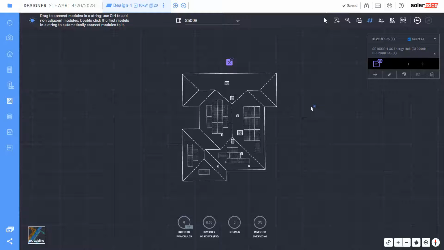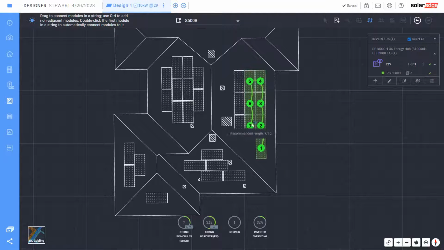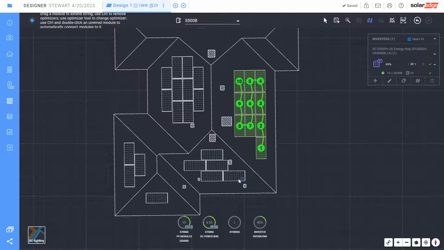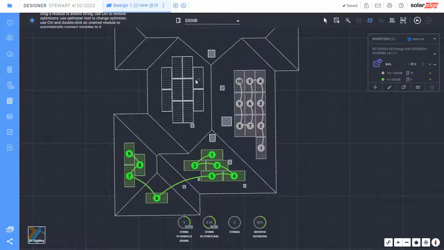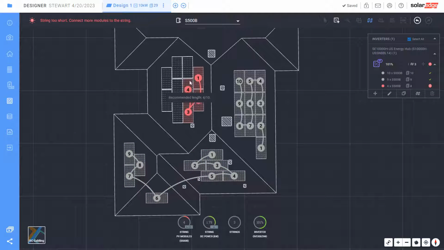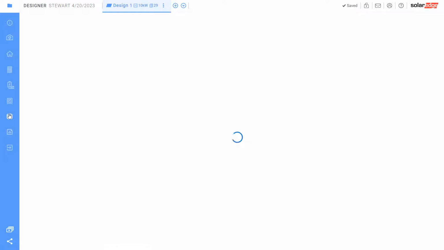And you could click the auto string button and the system will find the most ideal strings for you. But I like to do it a little bit by myself sometimes. So I'm going to just string this side. 1, 2, 3, 4, 5, 6, 7, 8, 9. Looks good. I'm going to put a string right here. We're going to go this way. Cool. And then jump over to this roof facet. All right. Looks good. And then one last string. Looks like right here. 7, 8, 9, 10. All right. We have 3 strings, 2 of 10 and 1 of 9. Everything is strung. Financial analysis tab.